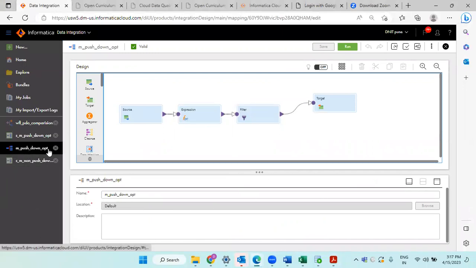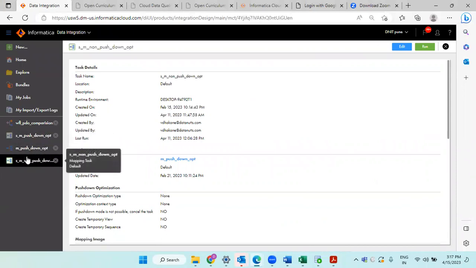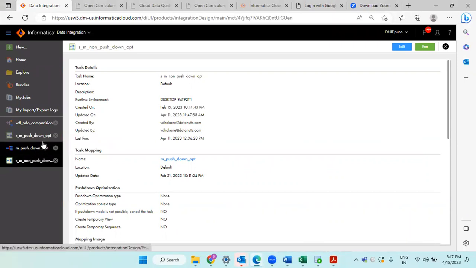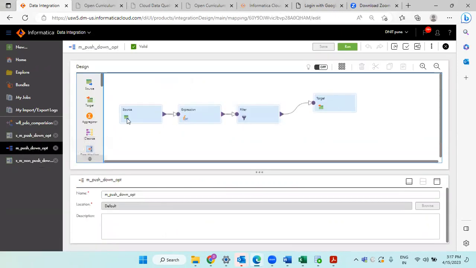Now, as I said, whenever you want to use the push down optimization for your session, then you have to do what? You have to enable it at the session level. So this is my mapping. Okay, this is the mapping and push down optimization.